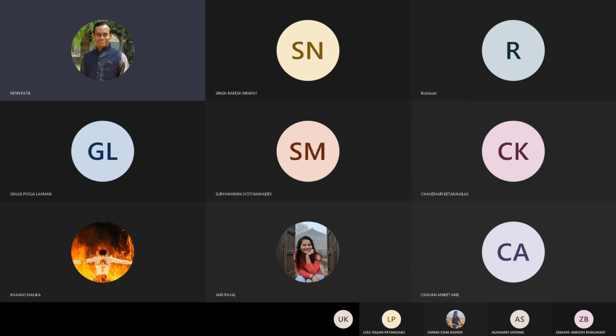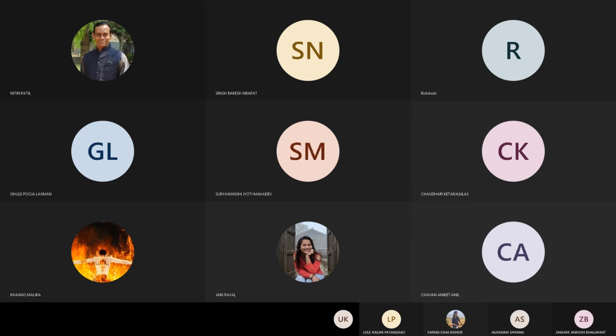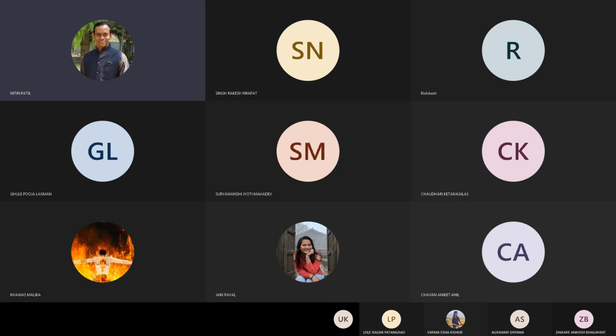AutoConf by Pranoti, and what is the remaining? gprof by Isha, and build by Aniket. Okay, I added that in the WhatsApp group.